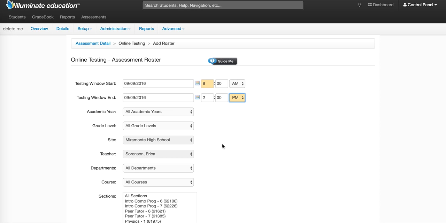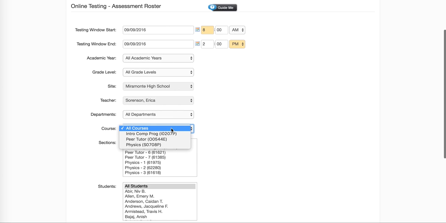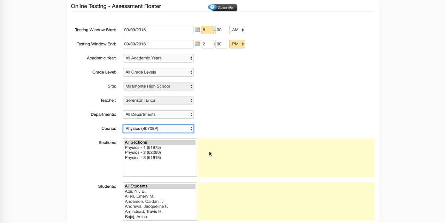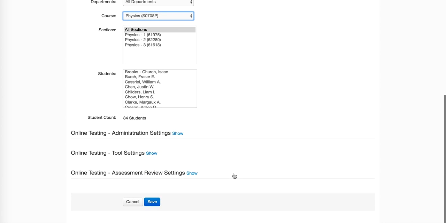Okay, so now that's the timing window, and now you go down here to figure out which classes want to take the quiz, and so I'll click physics. So I just want my physics kids to take it. It'll select the courses and all of the students in those physics classes, which total 84 kids. And so that's what I want. I want those 84 kids all to get this quiz.